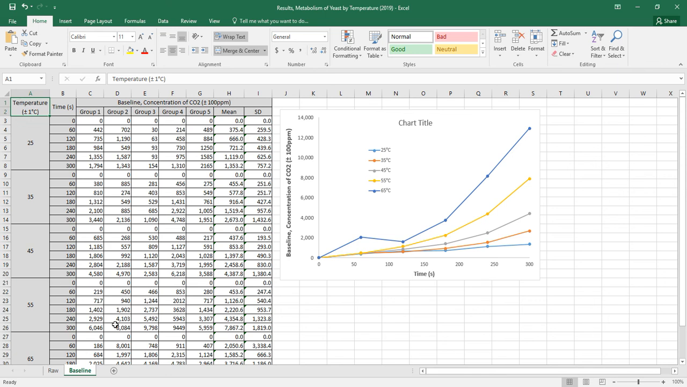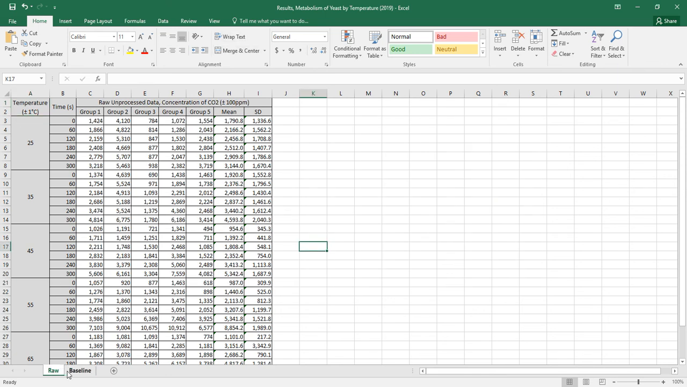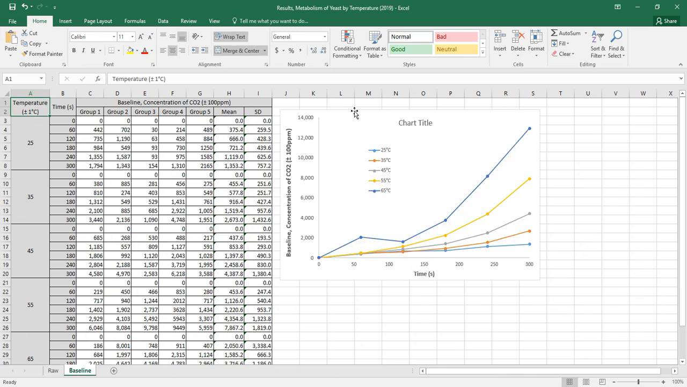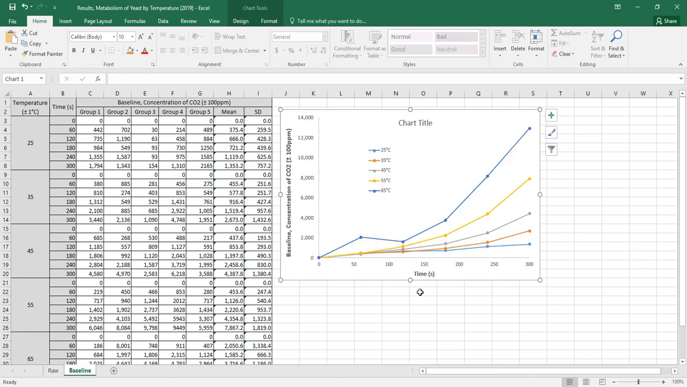Other than that, that is pretty much it, ladies and gentlemen. Remember, you are copying your table from raw and baseline and your graph of your baseline data as well. And then you guys are responding to the questions that are on the Word file, okay?